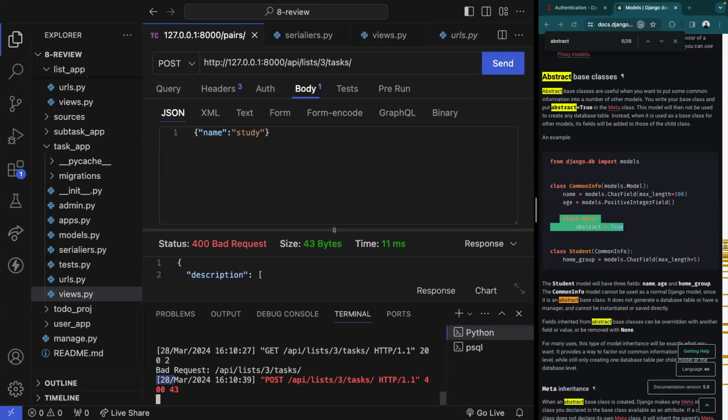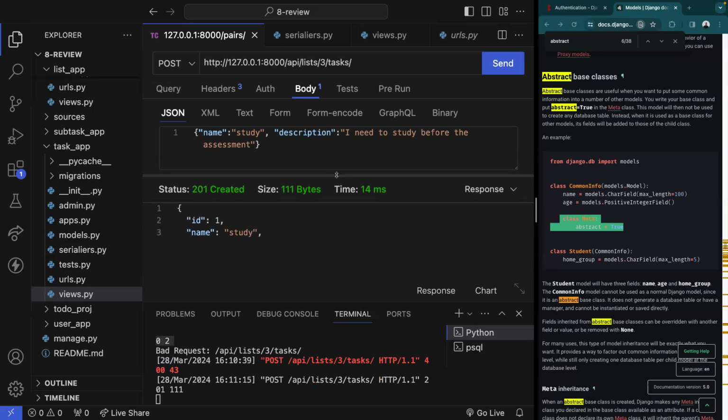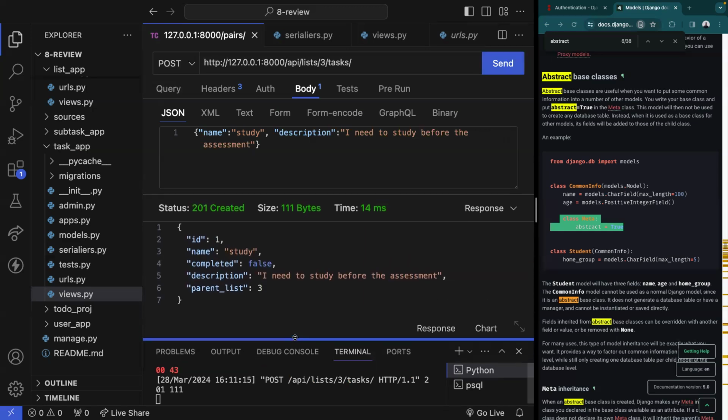Okay, so it looks like my description is required. I didn't give it a null value, or I didn't give it a default value. So I'm going to pass in a description. I need to study for the assessment. And now when I send my post request, it should come back with a 201 OK. We can see that it comes back with the correct parent list ID, study, completed, and all of this information.